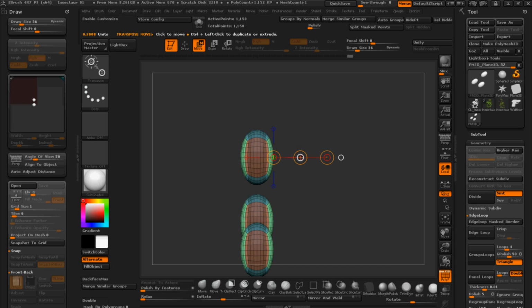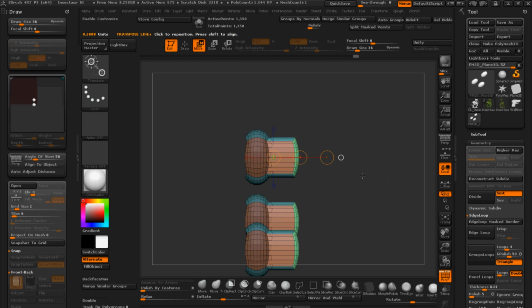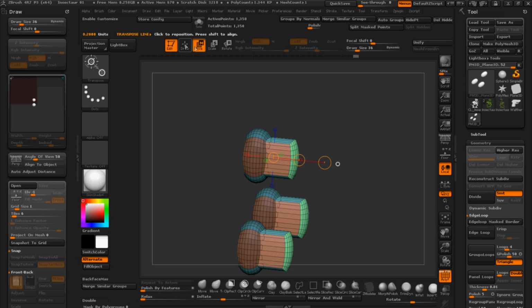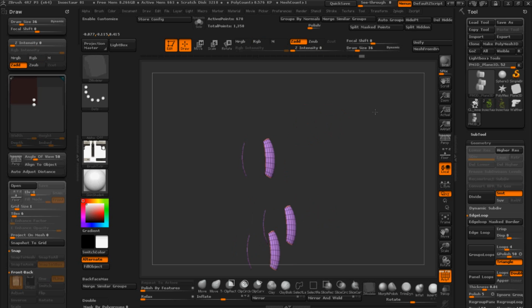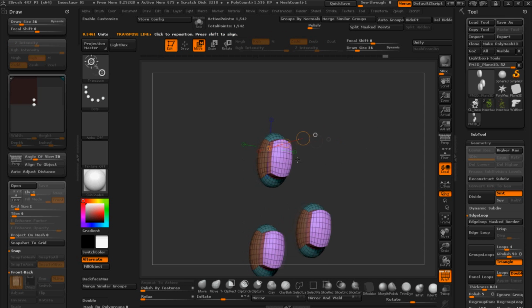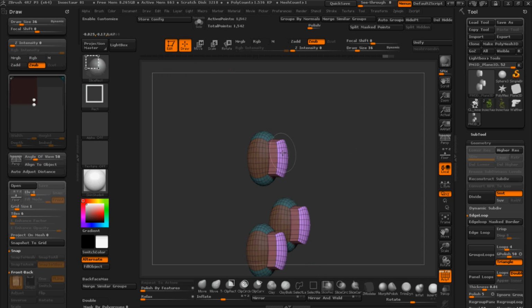Also, holding Control and Shift when part of the object is masked will allow you to extrude. So I have part of it hidden. Control E will add an edge loop around that there. That will give it a nice clean edge if you add an edge loop to it before you extrude.